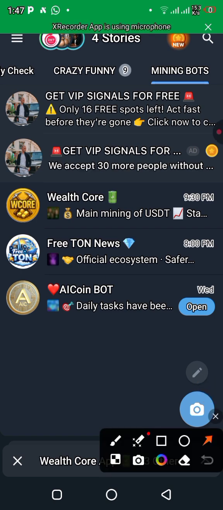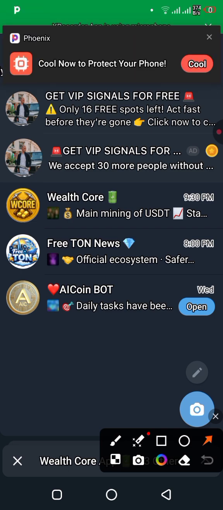because at the end, I'm going to show you the withdrawal proof of what I withdrew, and it has been sent to my wallet. So you see, this is the update. This one you are seeing here is the update.